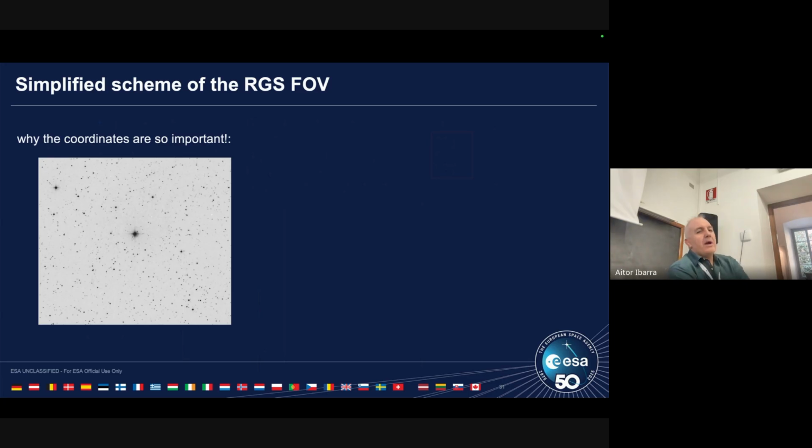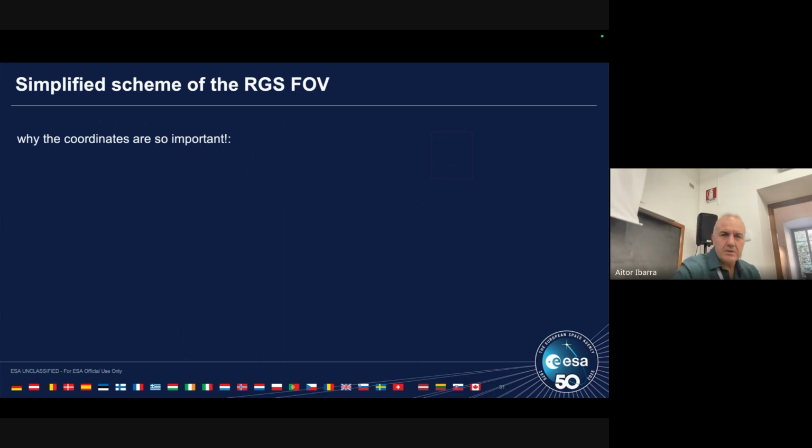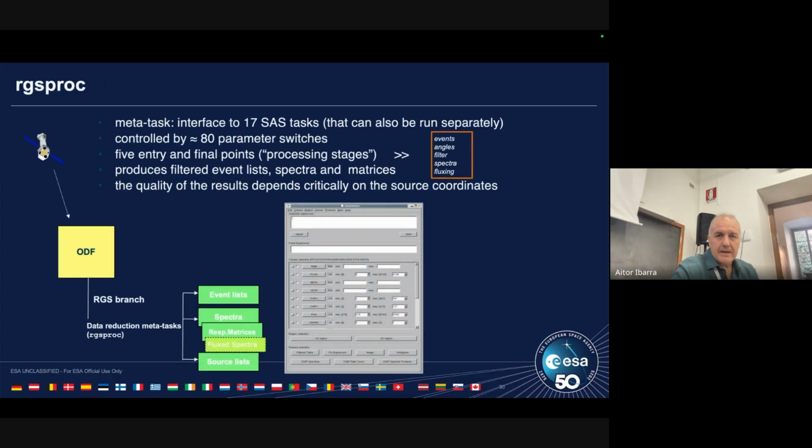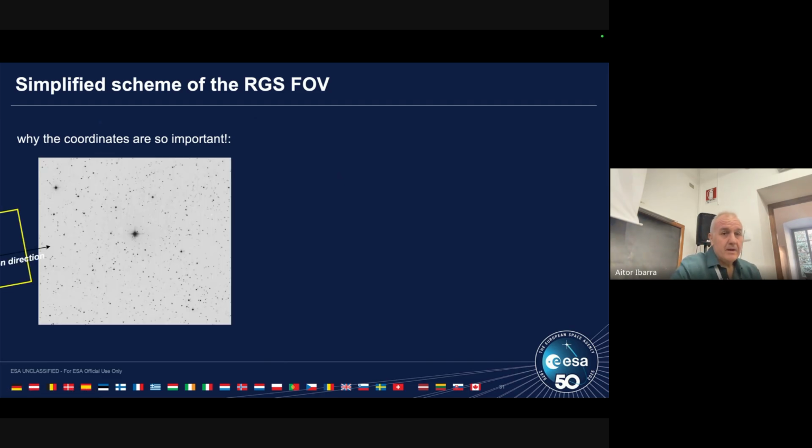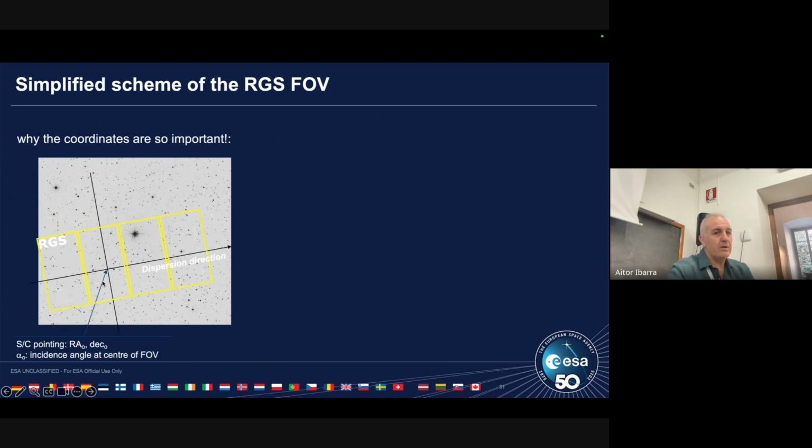And why do we have to? I think it was mentioned in this slide here, that is the coordinates. It's important that you use the coordinates when you run RGS proc, and we'll see why. You may have your source with your RGS detector, as you can see here, that is not pointing directly at your source, but at where the spacecraft was pointing, no? And your source is here.